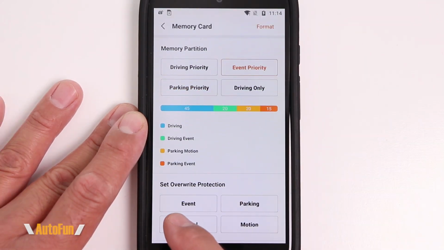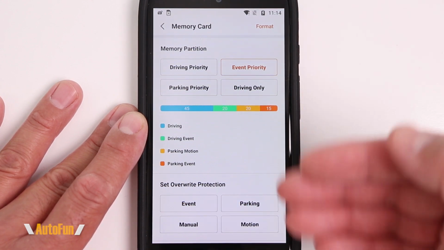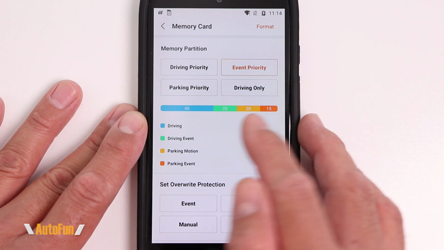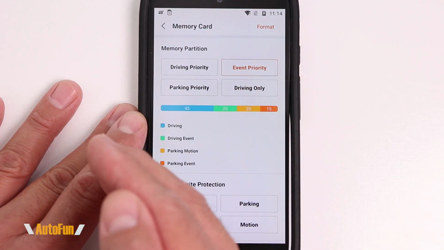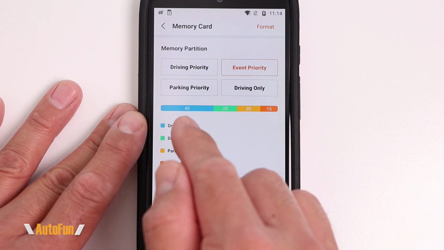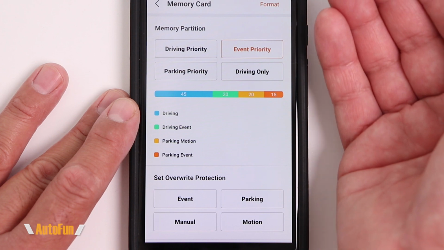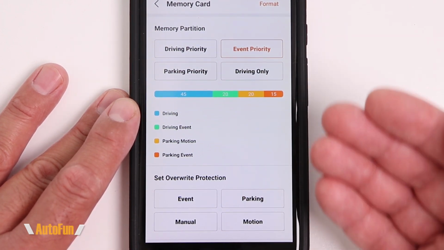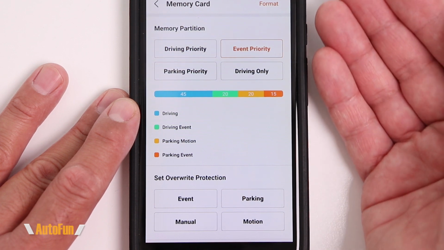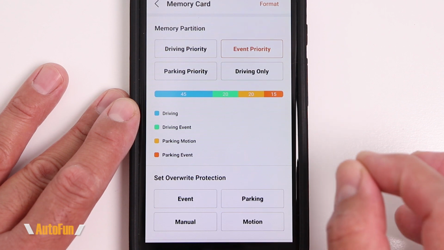You'll also notice at the bottom we get overwrite protection. The dashcam is recording all the time and eventually it's going to run out of memory. At that point, the dashcam begins to overwrite the oldest videos first, leaving you with the freshest video. However, if there was a car crash and you did not download that video of that car crash, you can potentially eventually lose it, and here you can select to protect those particular videos.